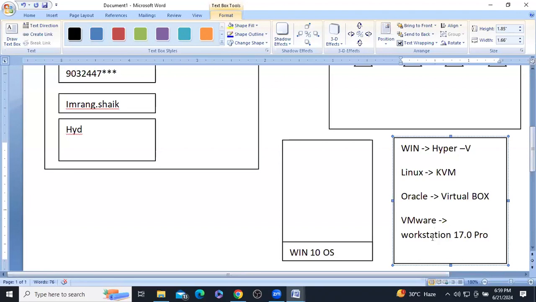Clear? Coming to Azure engineers, what kind of hypervisor do they use? Which one is better for Linux installation, VMware or VirtualBox? It's your wish. According to my requirement, I am comfortable with Workstation. Maybe if you are comfortable with VirtualBox, you can use VirtualBox. It's not a problem.